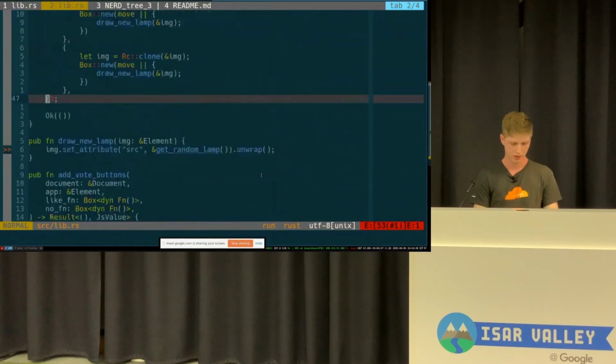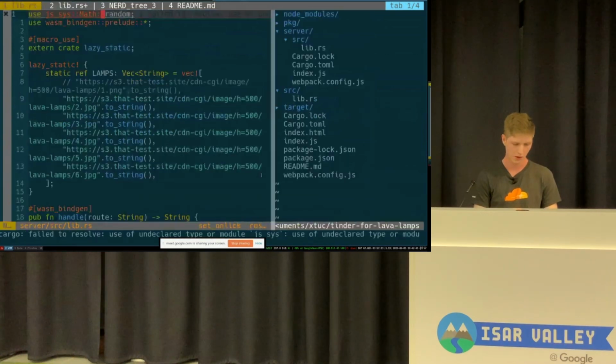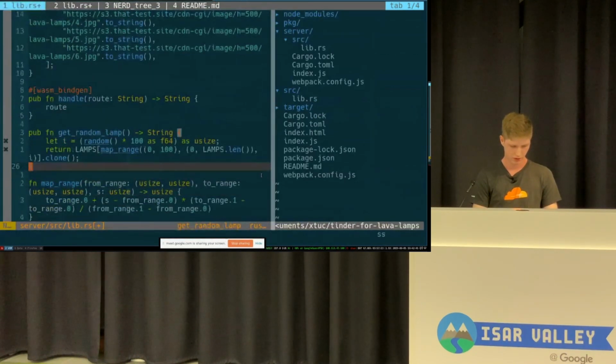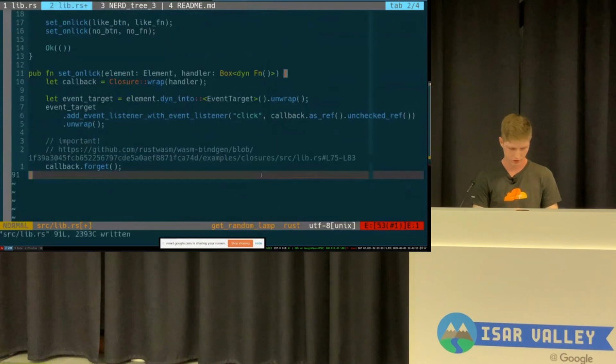What else do I need? Oh, I have my utility function. OK, so now I think I have everything I need. Oh, no.